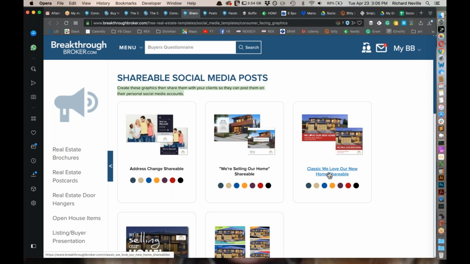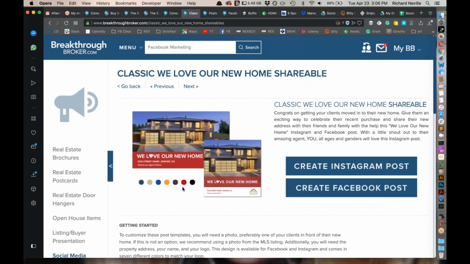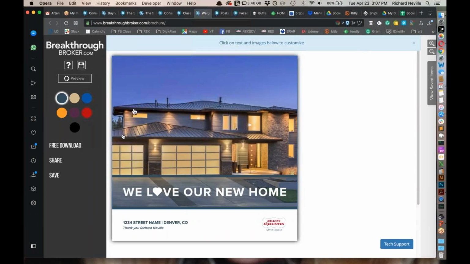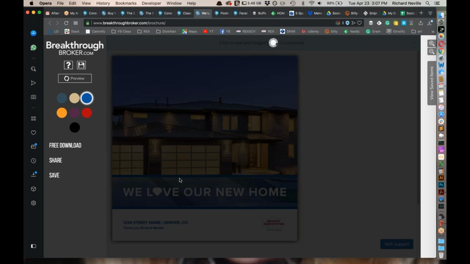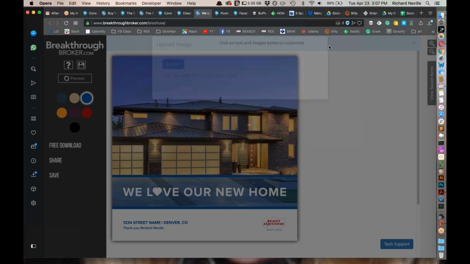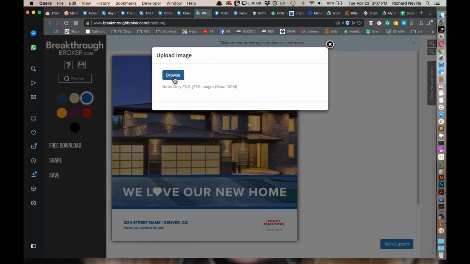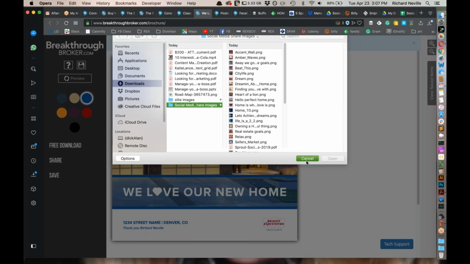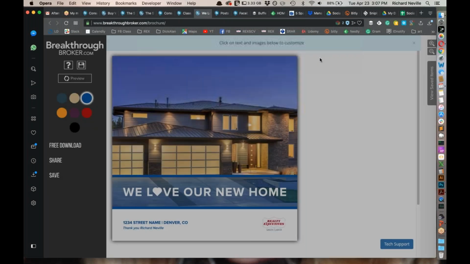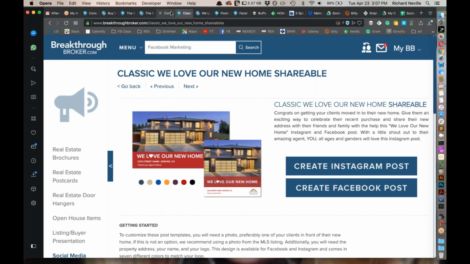This way you could just go in, and it's going to have your information already in here. Let's go Instagram post. We want it to have blue maybe instead of red. And then you can go ahead and edit the street name, drop in a new image of that property that they actually bought, and then you could download it and share it with your client. Boom. All right, so that is another one.